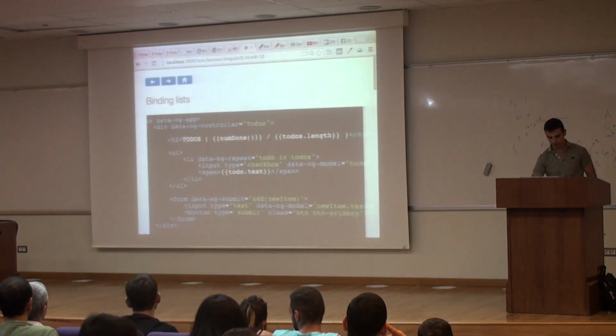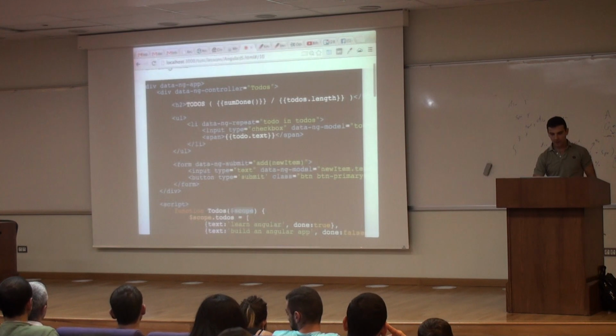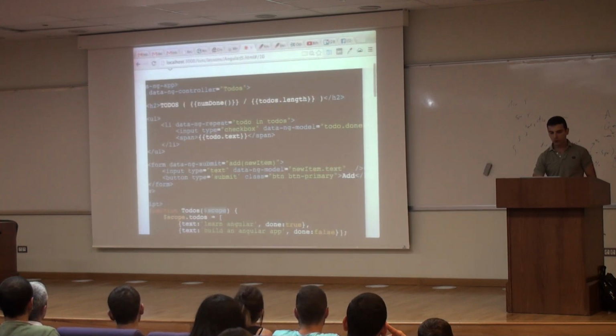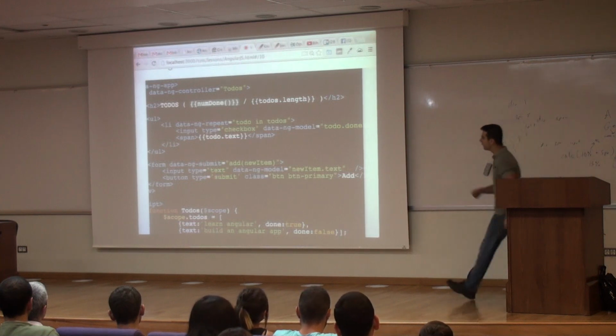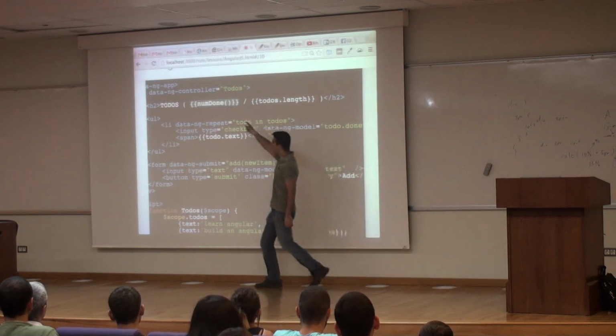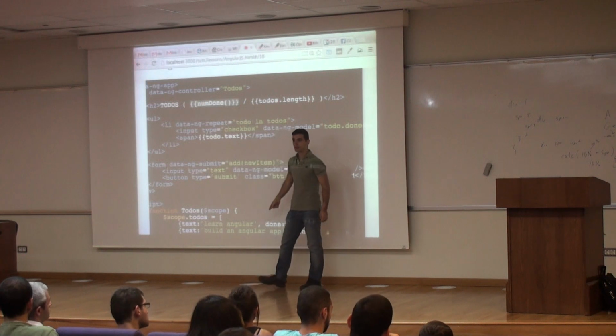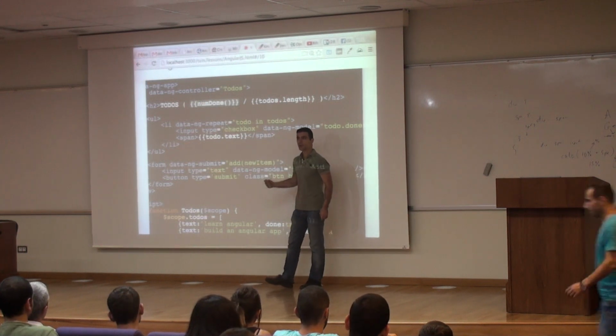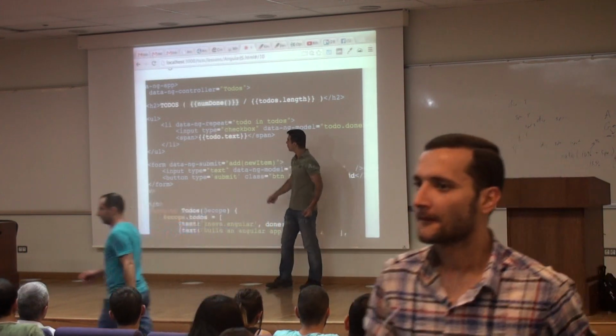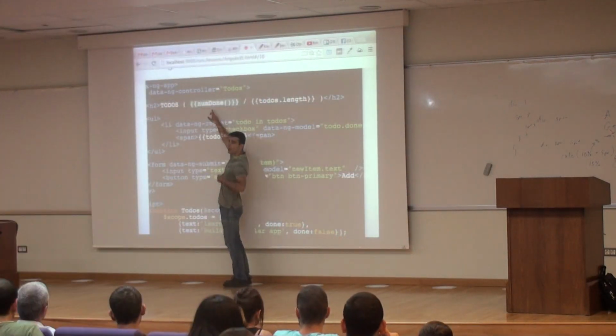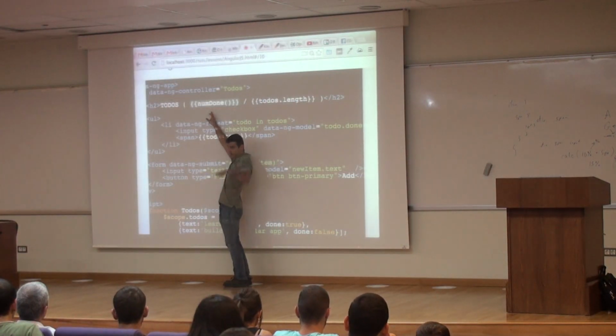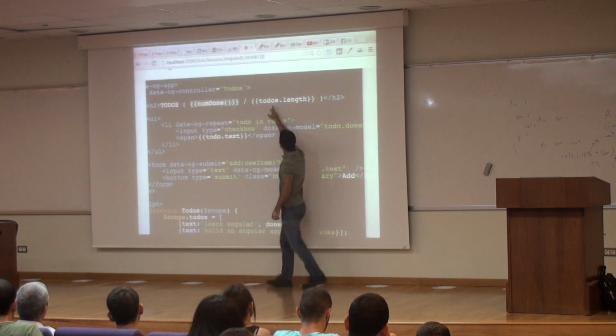So let's look at this a bit closer. In here we have to-dos, where look at this expression here. This is calling the function num done. Do you remember what num done does? It computes the number of items that are done. So this will give you the number of items that you have finished, that are checked, slash to-dos.